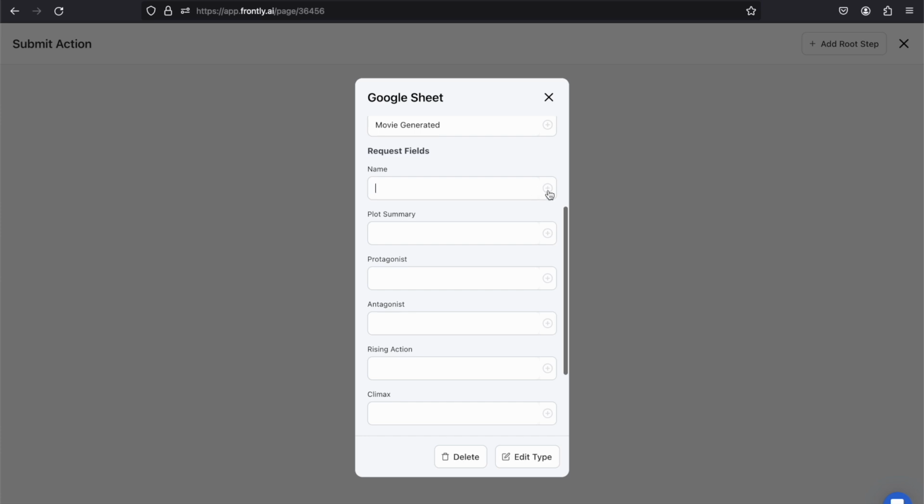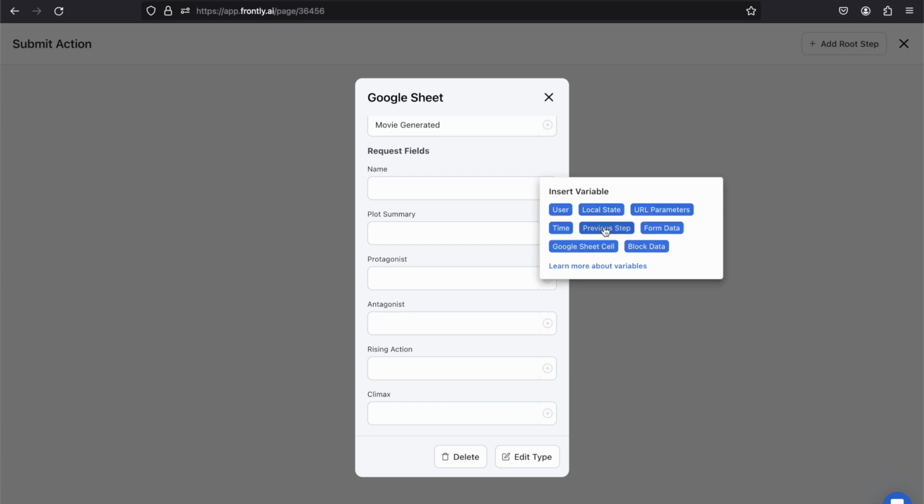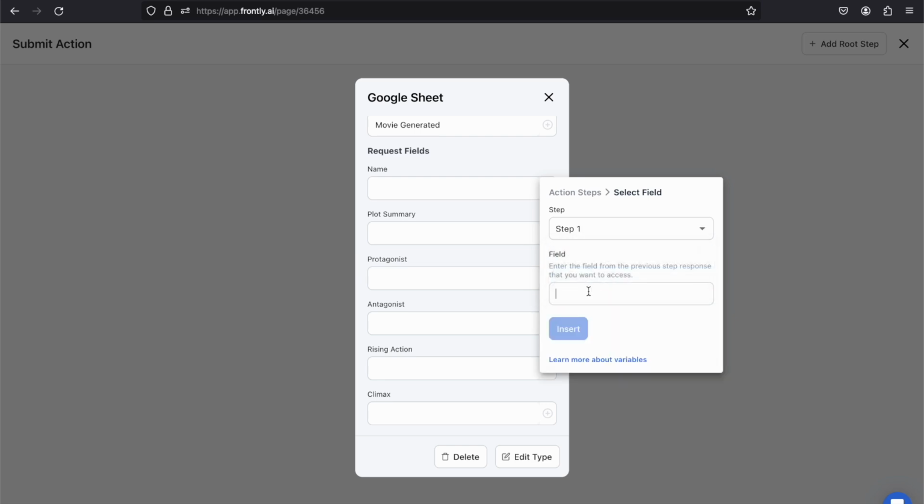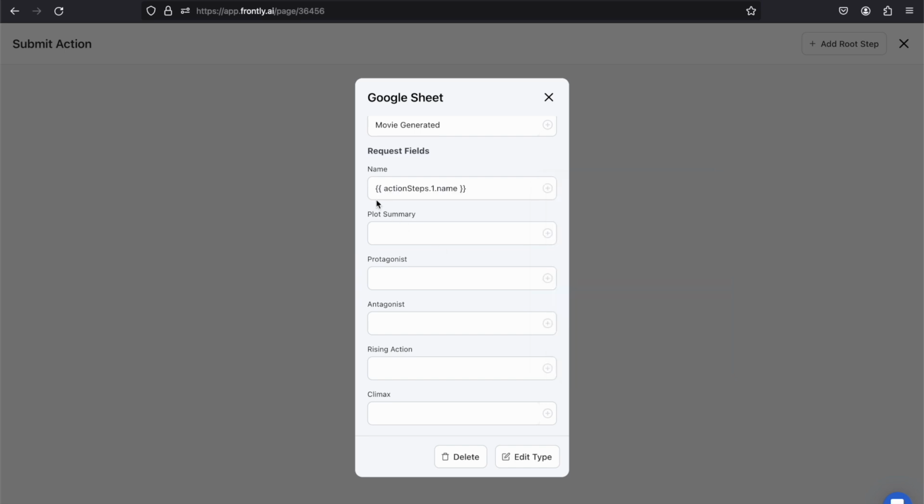So I'm going to start with the first one. I'm going to select previous step, which accesses the response from the OpenAI action. Now I'm going to click step 1, and if I was using the text response option that we tried initially, the value is response. But now that I've created an object and all of these named fields, instead of response, I just type the name of my field. Remember, I created name and protagonist and antagonist and all that. So I'm going to click insert, and we've injected this variable into the name. When we create our sheet, this value will be entered into the name field.